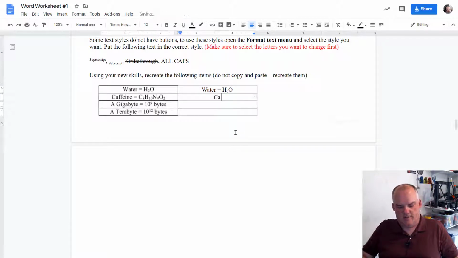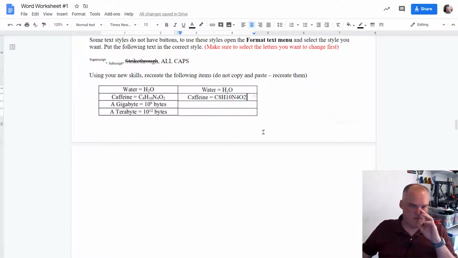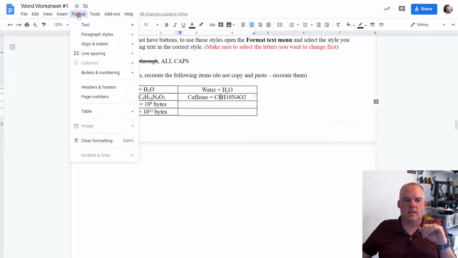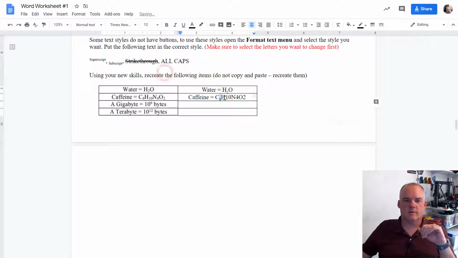Same thing with caffeine. Caffeine equals C8H10N4O2. You need all the letters of the alphabet capitalized. You need all the numbers put in subscript.